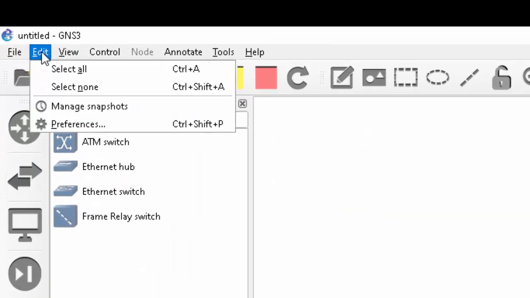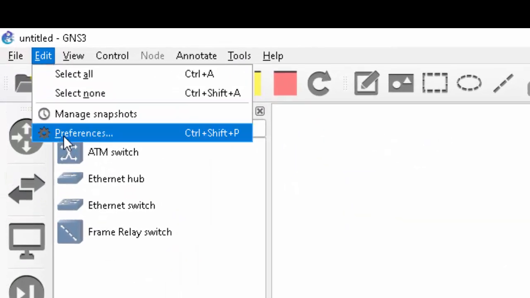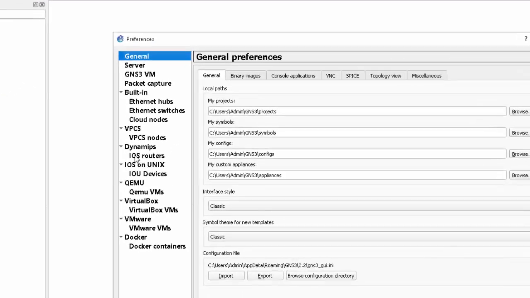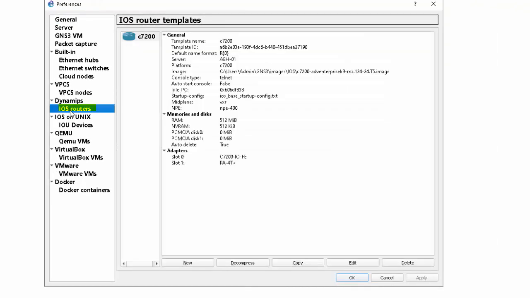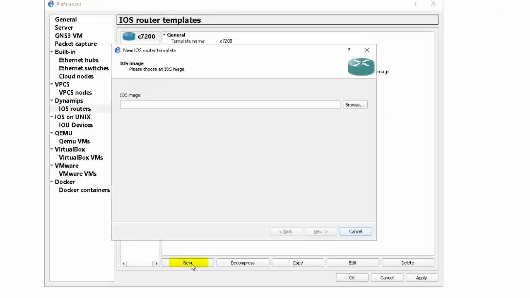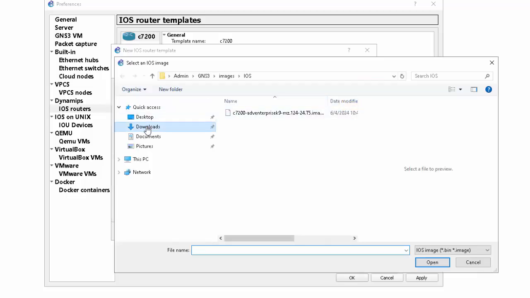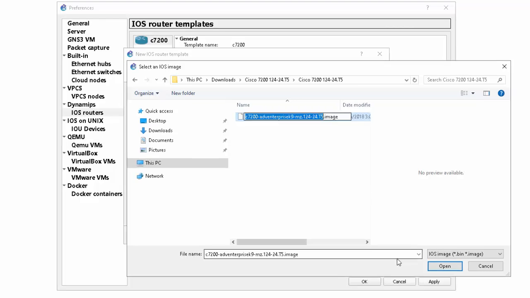I will go to edit and select preferences. I will select here dynamips and go to IOS routers. I will select new and go to browse, select the downloaded folder. Okay, I will click this one and open.